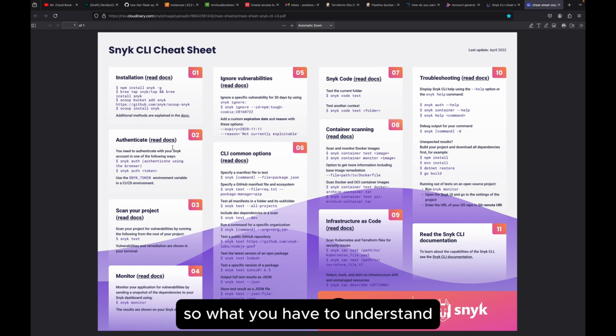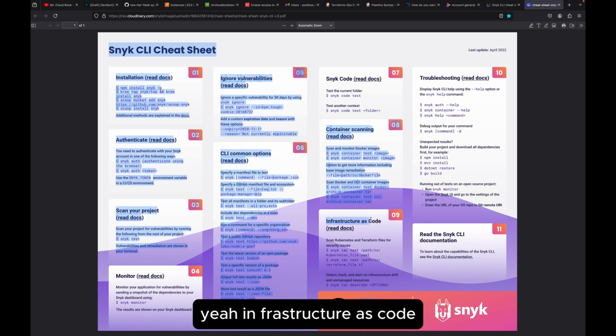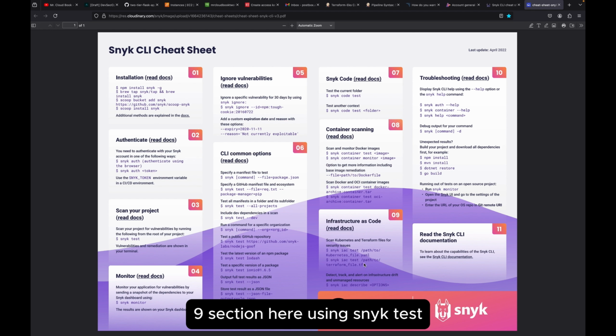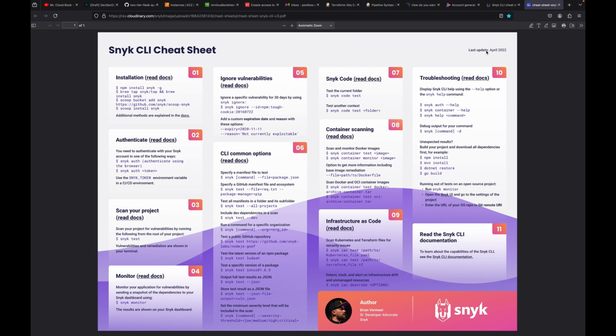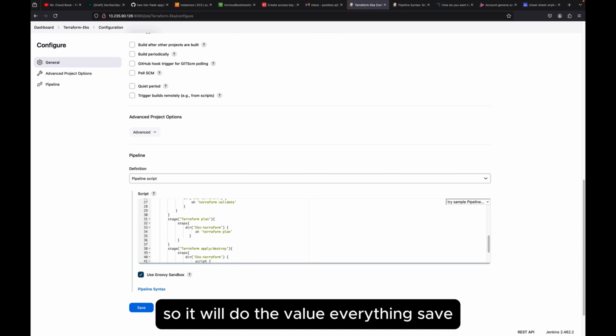But you have to understand. If you see the Terraform files, where is that Terraform? Yeah, here, infrastructure as code. In the ninth section, see here, using snyk iac test, path to your YAML files or TF files. This is how it's scanning. So this is how you have to learn. It will do the validation, everything.